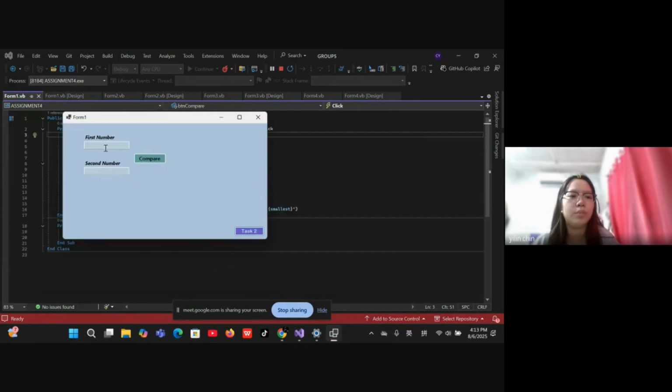So here's the output. If we key in the first number as 2, and the second number as 5, and then we compare, it will output that the largest number is the second number, and the smallest number is the first number. Then if we compare again, the largest number will become 20, and the smallest number will become 5.